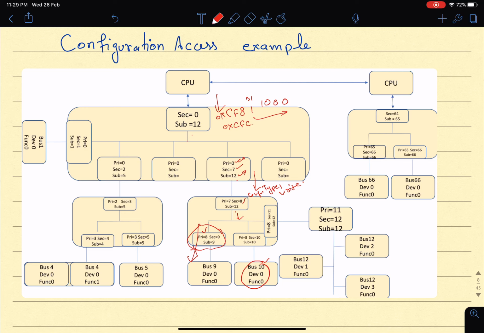Here it will say that the secondary bus number is 10, so it means we are initiating a transaction for 10, so it will reach here. Now it will see that the secondary bus number is 10 and the subordinate bus number is 10, and we have initiated a transaction for bus number 10. Here this particular bridge will convert the configuration transaction type 1 to a type 0 write transaction. Now this transaction will be accepted by the endpoint and the configuration space will be written.